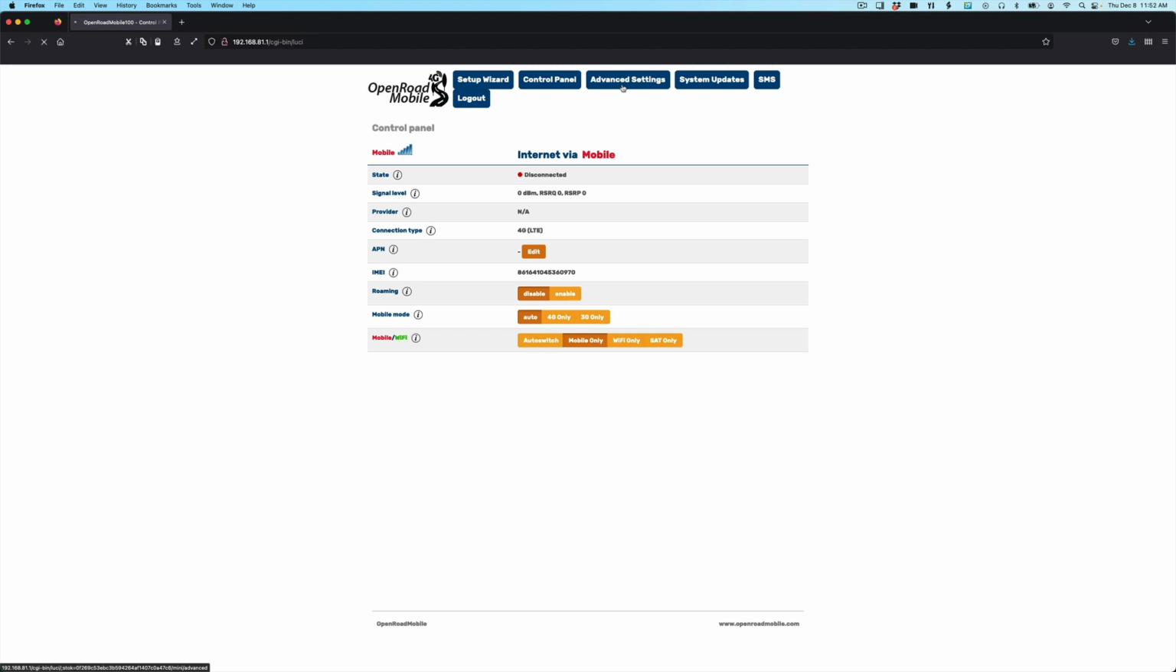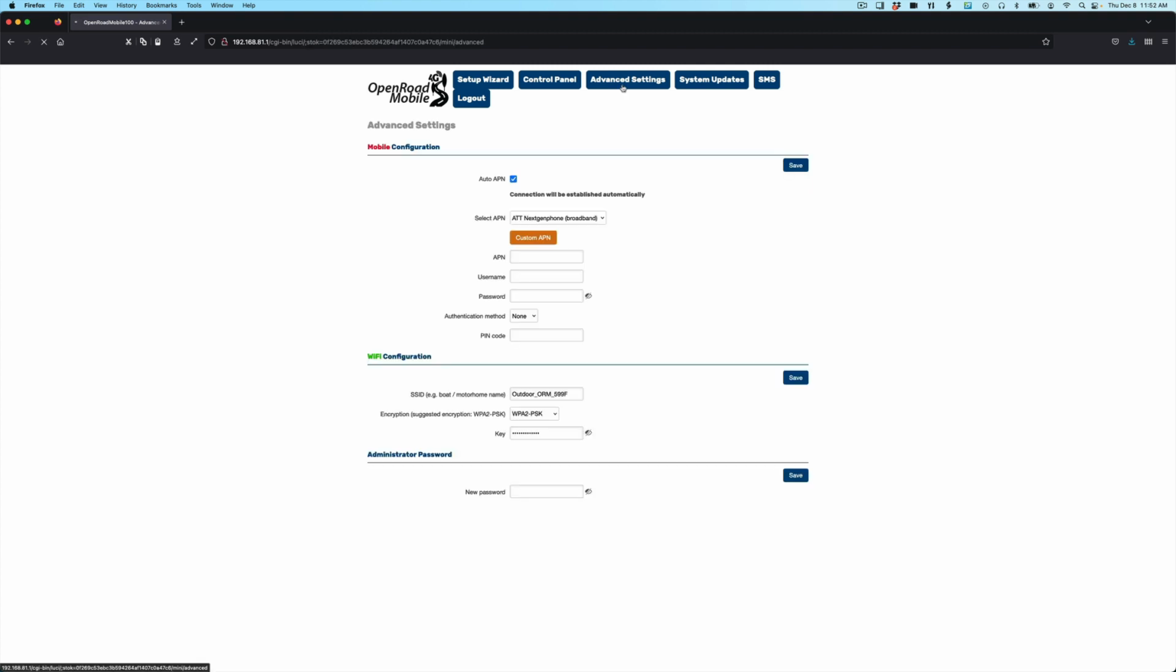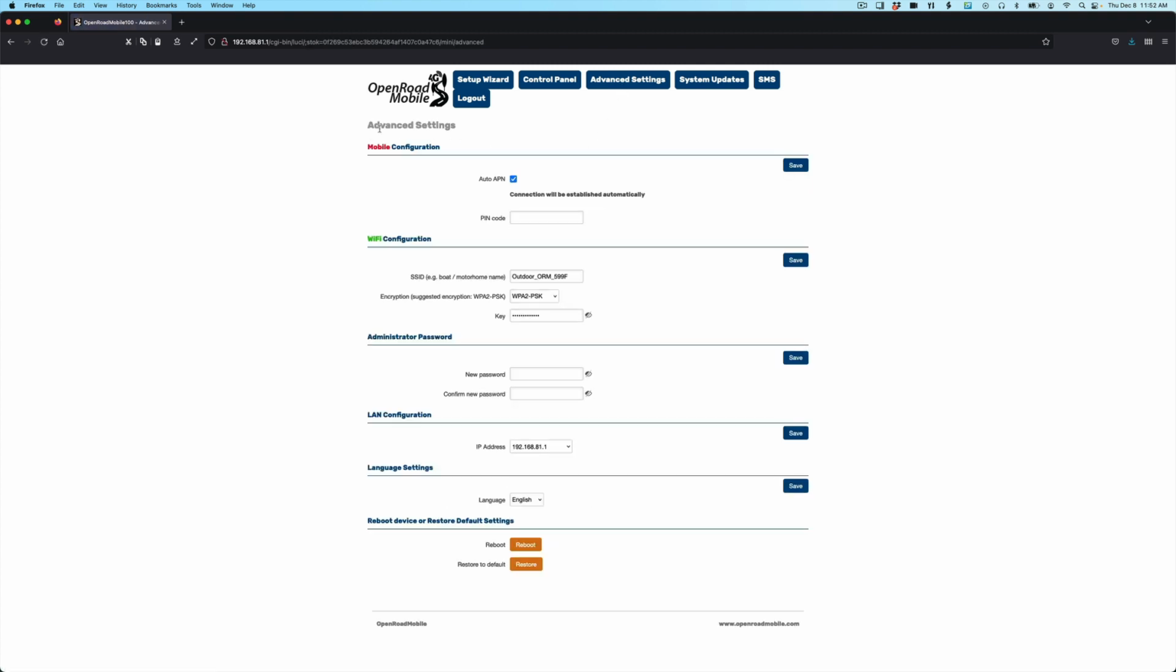So if we go to network or advanced settings, you'll see that everything's in this section with a line that separates each section. The mobile configuration is for the mobile connectivity of the router, and the Wi-Fi configuration is what we're concerned with right now.